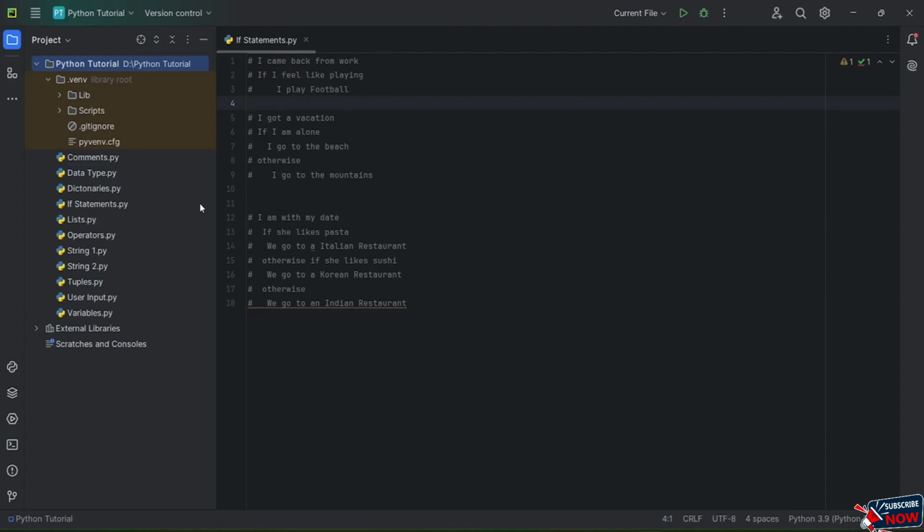Here I have shown you how an if and an else statement look. And lastly, we will come here and see that we have three conditions. The first thing it states is that I am with my date. This is the main statement. The first condition is, if she likes pasta, we go to the Italian restaurant. So here under the if statement, it says that if she likes pasta, we go to an Italian restaurant.